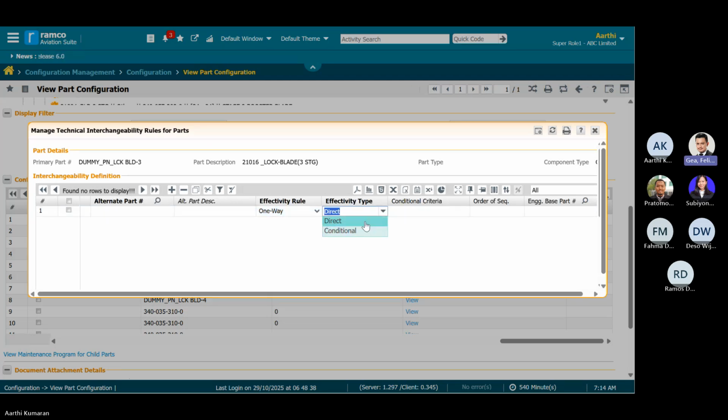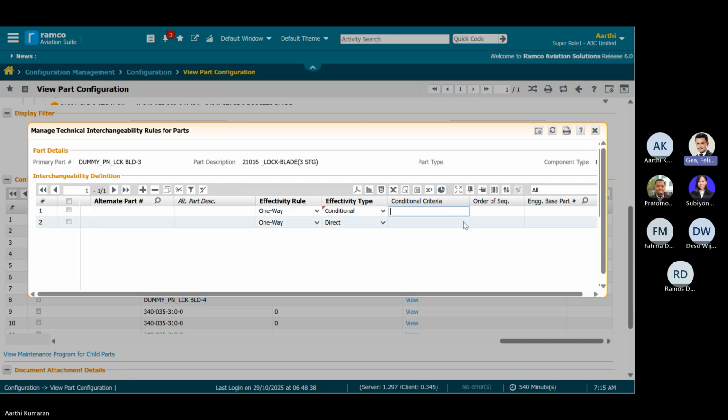Right? A direct alternate would mean that yes, they can be used in place of each other, either one way or two way. Or when you say it's conditional, you say that the alternate can be utilized, conditioned to a specific compliance of a service bulletin. So that's a conditional alternate. So you can also specify the criteria here, stating that a particular service bulletin is required to be compliant in order to use this particular alternate in the configuration.